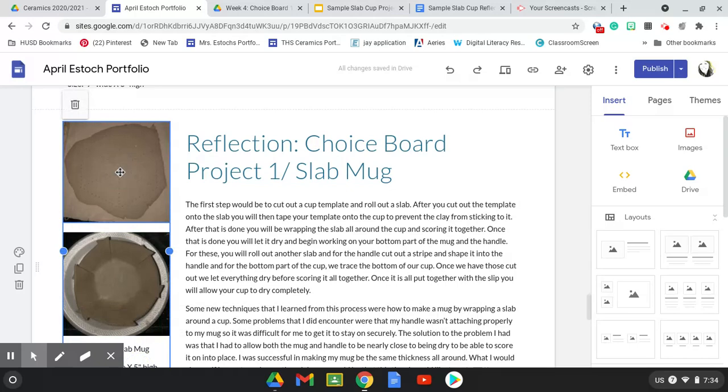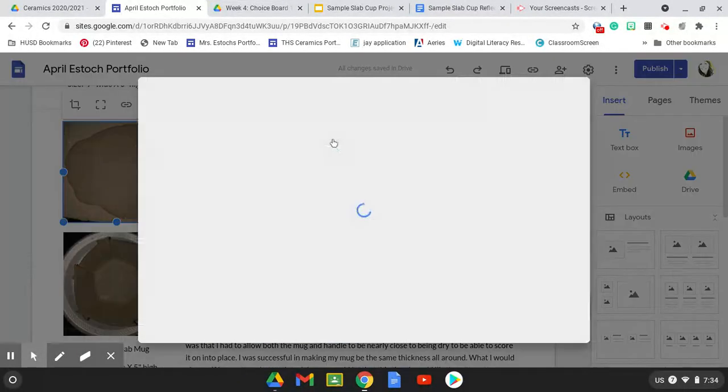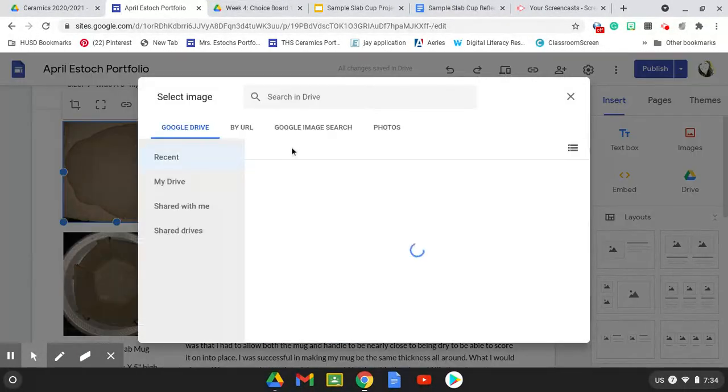All right, next thing I'm going to do, again, I need to click twice to select this box, and I'm going to go to the three dots and replace image, select image. So I already have mine saved. Let's see if it's in my recent. Let's hope.